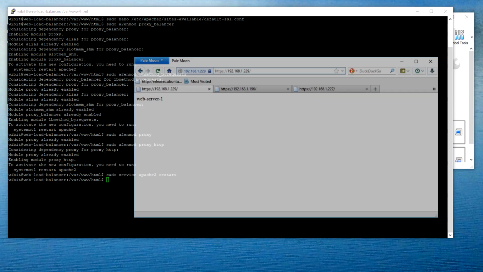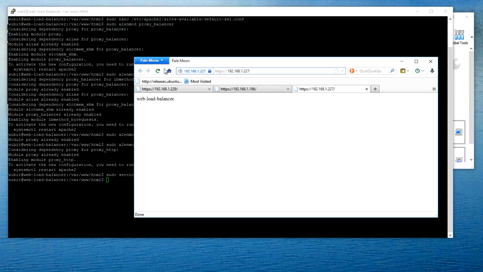So I guess if we come over to this last one and refresh it, yeah, look at that. So now if we refresh it, it goes over here to web server 1. So when we hit this web server, it's just forwarding the traffic over to this web server.